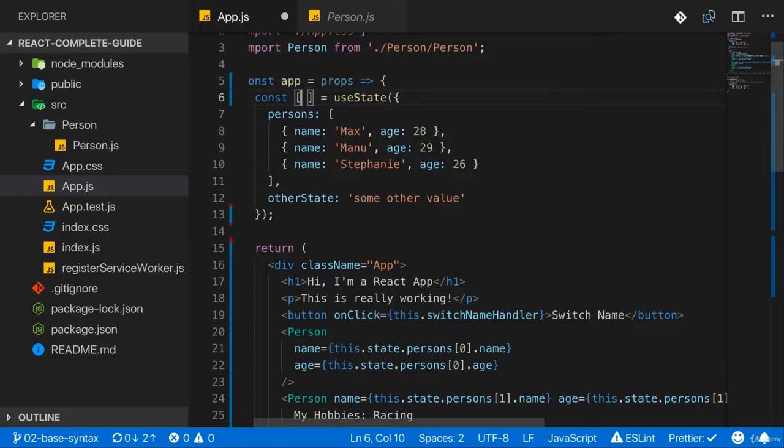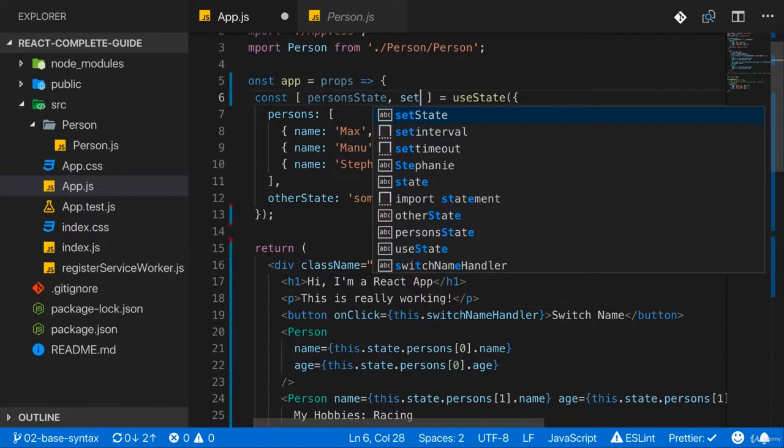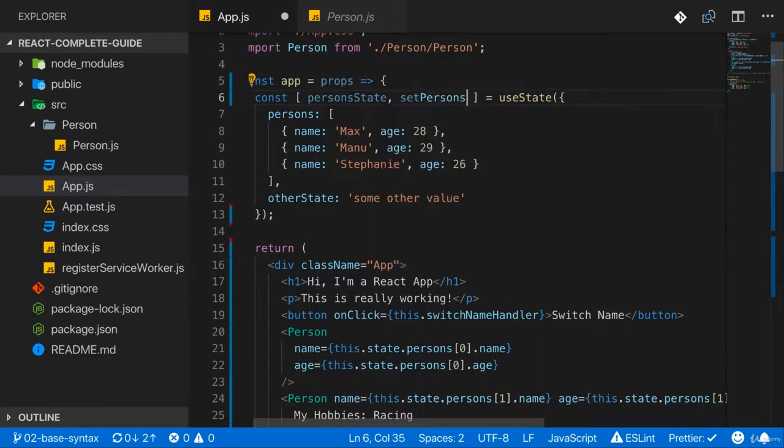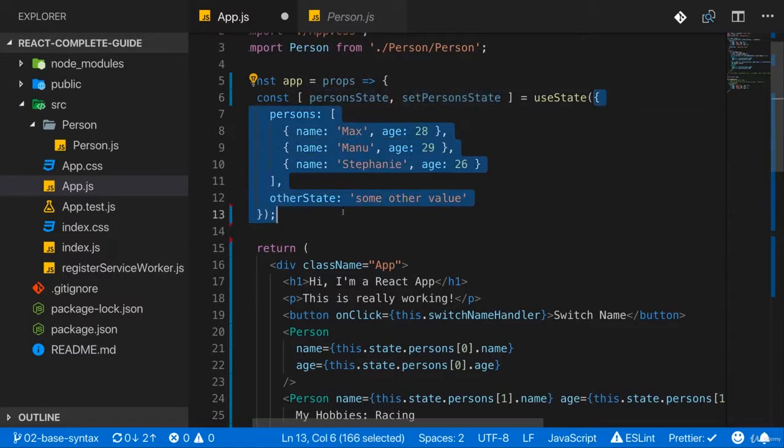In here, you can give these elements any name you want, and therefore I'll name the first one personsState, for example. Again, that name is totally up to you. And the second element will be a function that allows you to set that state, so I'll name it setPersonsState. You can also name it setPersonState, whatever you want. So now we have these two things. personsState gives you access to this object.